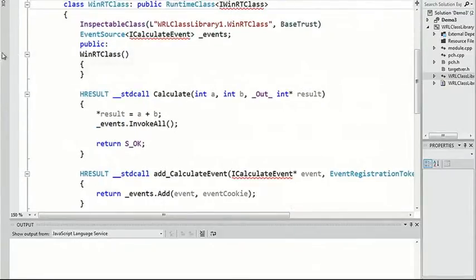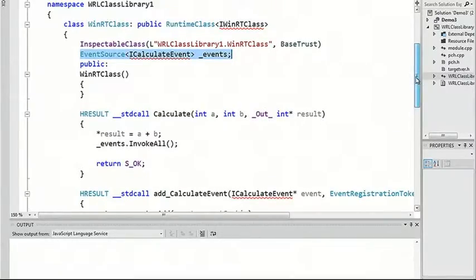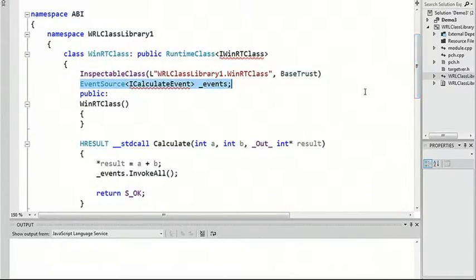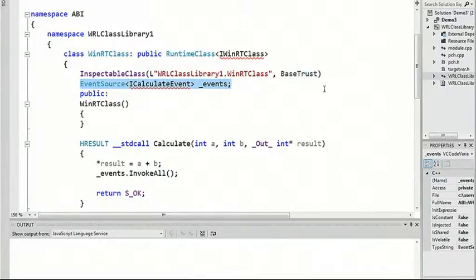So the first thing is you're implementing an event, so many subscribers could say, I want to receive this event. We have a class called event source. The other interesting thing, if you saw here, is in the IDL file, we said calculate event. And here we have to use the interface name. It's no longer the name of the delegate that you gave. It's the interface that IDL generated.